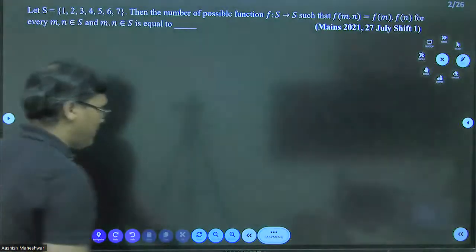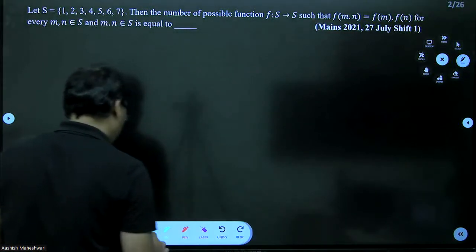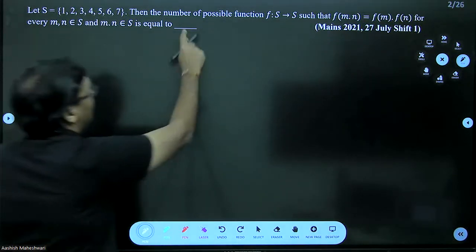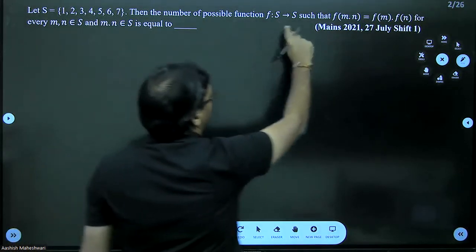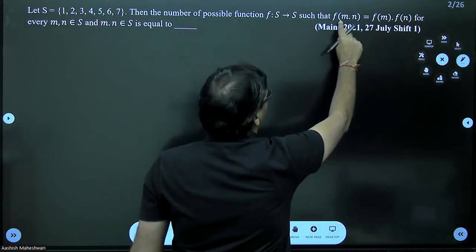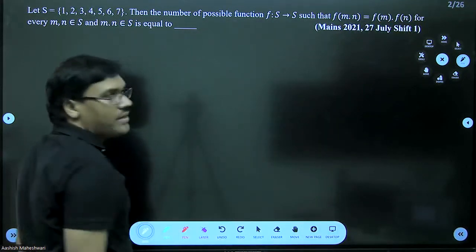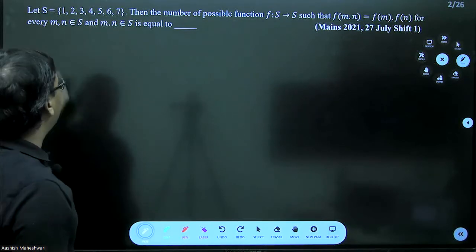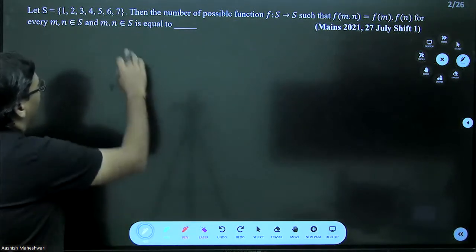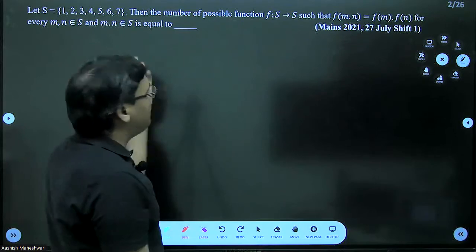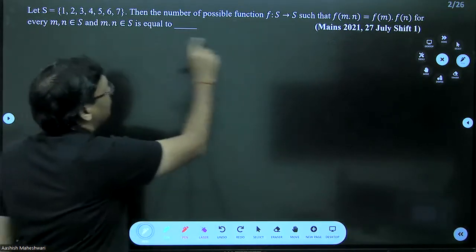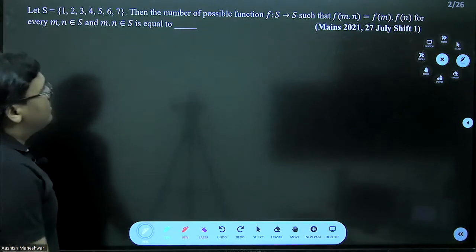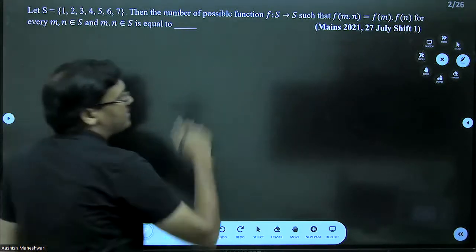So the first question, a very interesting question. You can see here we have a set S. You have to find the number of possible functions from this set S to S such that f of m into n is equal to f of m into f of n for every value of m and n. Okay, m and n belong to set S only. m into n is also from set S, and this is also from set S. So you have to count the number of functions which satisfy this equation.